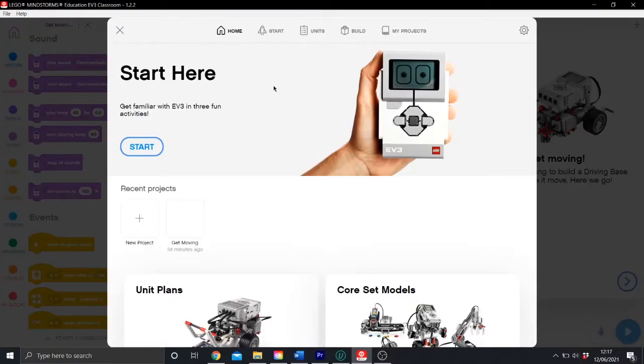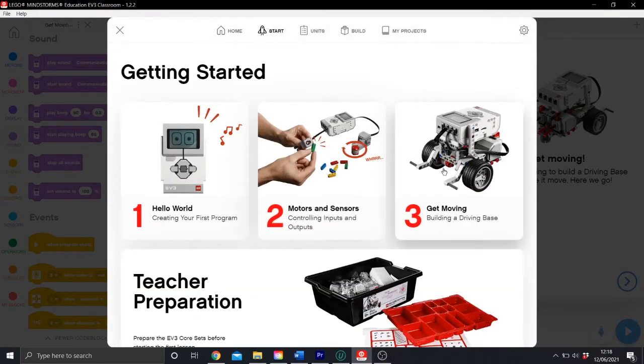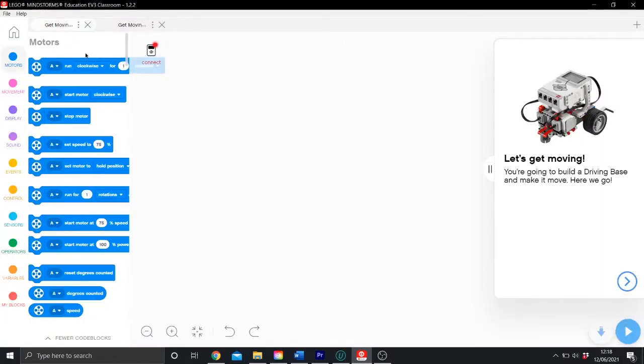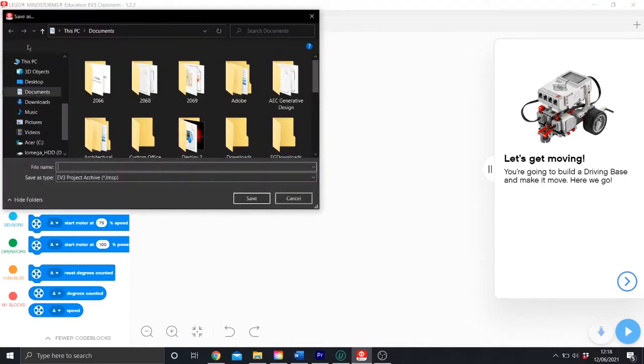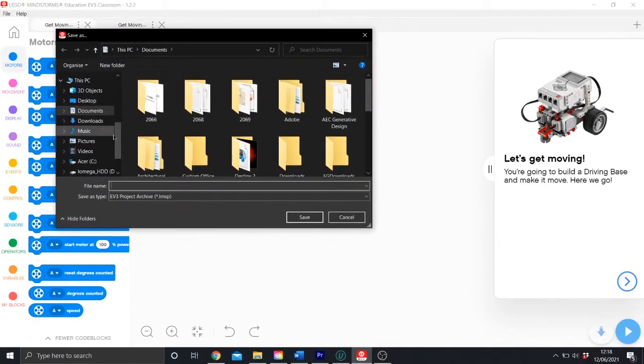This is how the user interface looks. I'll be using the LEGO MINDSTORMS EV3 Classroom program. You want to click on Start, and then click on Get Moving. First, you want to make sure you save your project in case anything happens. I'll just save mine as EV3 lesson 1.